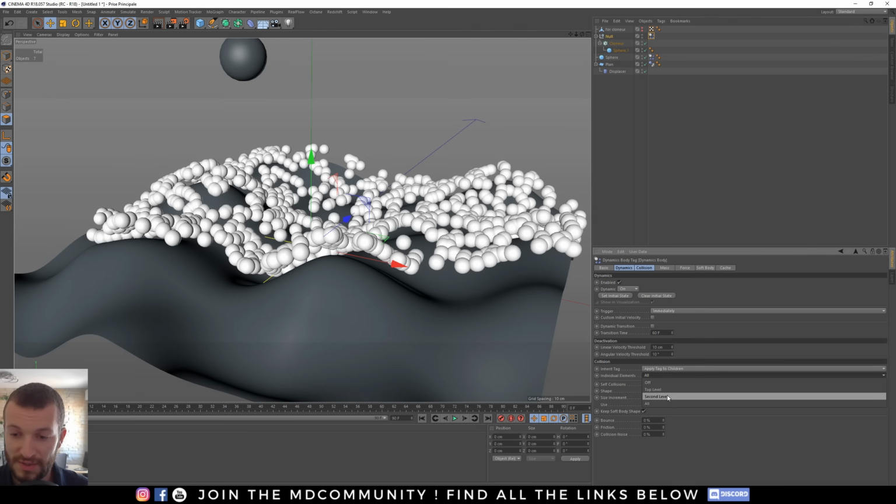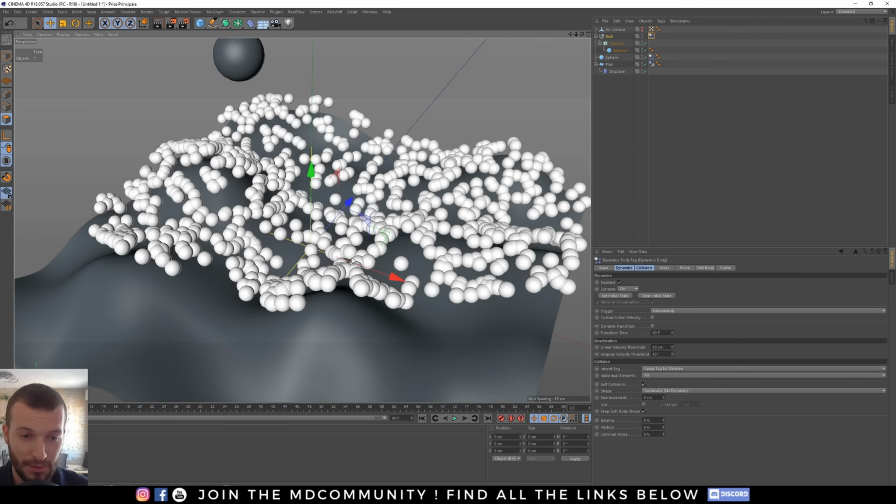If I choose second level, the tag will be applied on my null, on my cloner, and not on my sphere. And if I use top level, it's only on my sphere. So I always use apply tag to children, individual element all, and shape automatic, mode dynamic. Because in 99% of simulations, those parameters will be awesome. So I suggest you put these values every time.